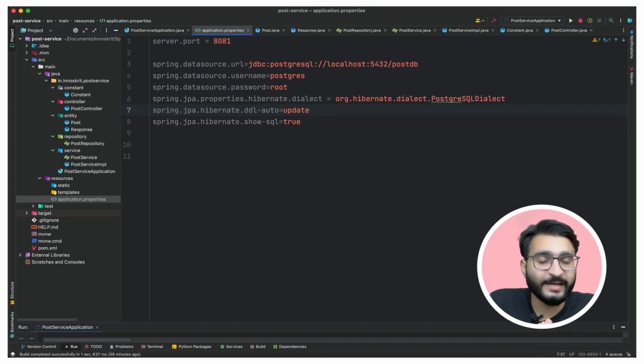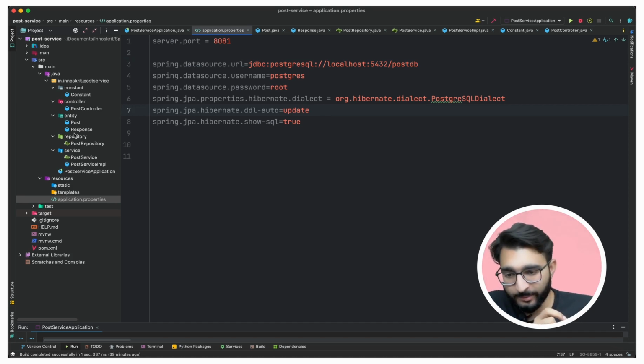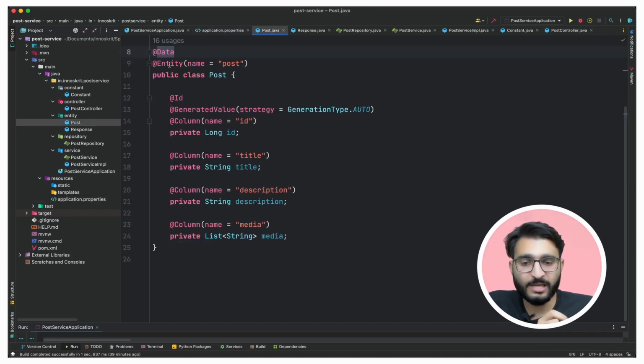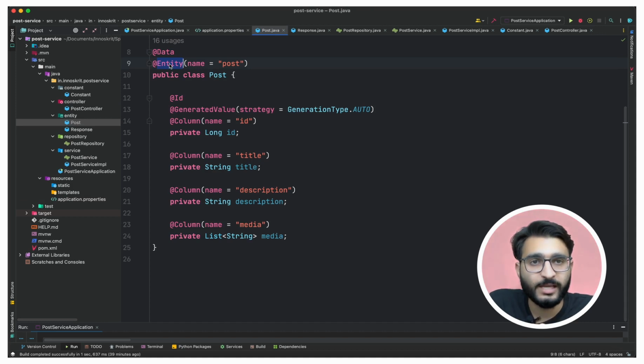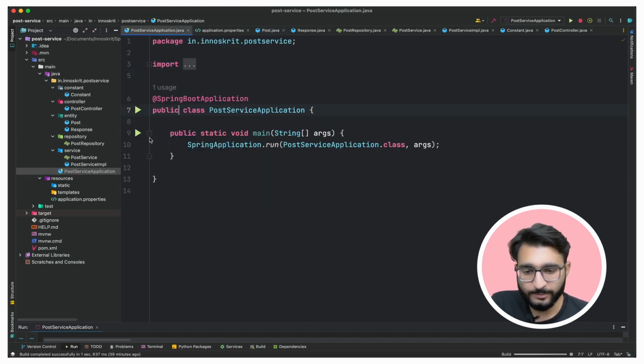Like if you don't find any table, post is a table, because I have written entity over here. If I have written entity over here, that means this application is smart enough that it will first interact with the database and see whether there is some entity with name post or not. If not, it will create it for me, right? So I hope this should run. Let's try to run this application. Let me just run this.